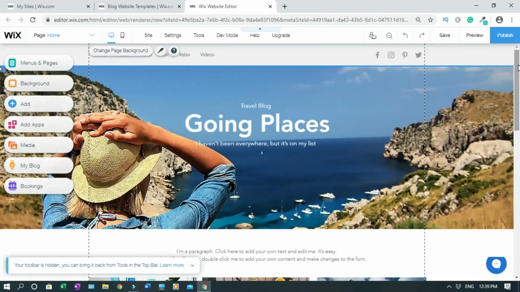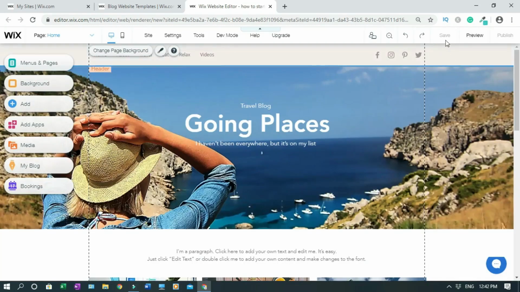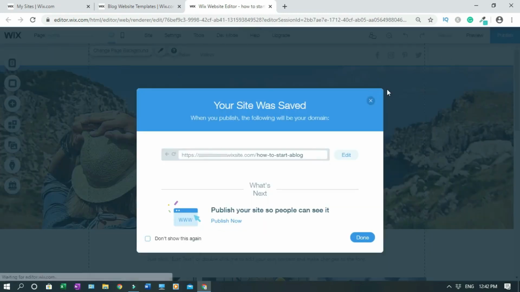So what I'm going to do, I'm going to save it. So click on save. Alright, so give a name to your website. How to start a blog. Then you click on save. Alright, so it's saving. So now your site was saved.